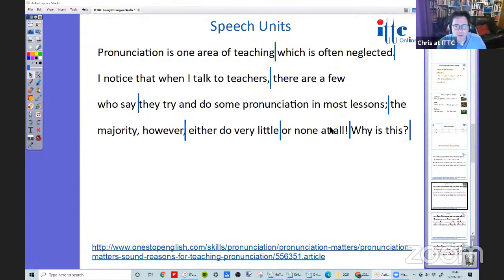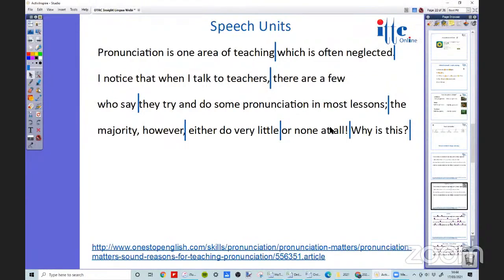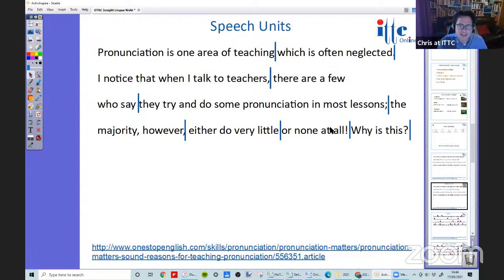Right, next thing I get students to do, I'm going to read it again, and this time I want them to mark on the main stress. So we'll just do the first part. Tell me where the main stress is in this.